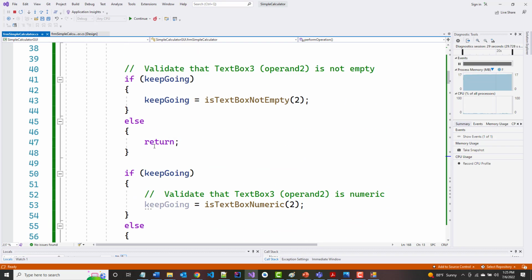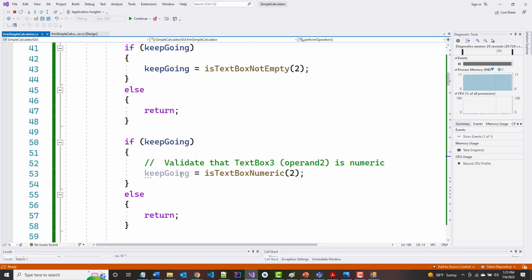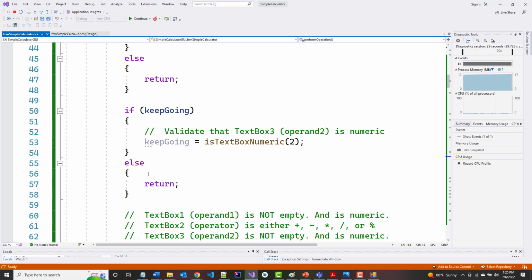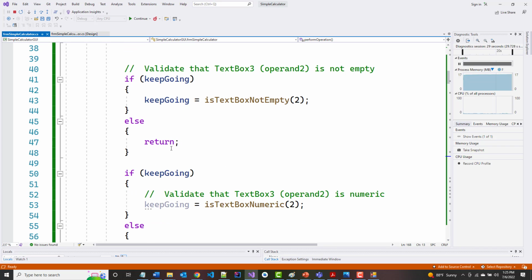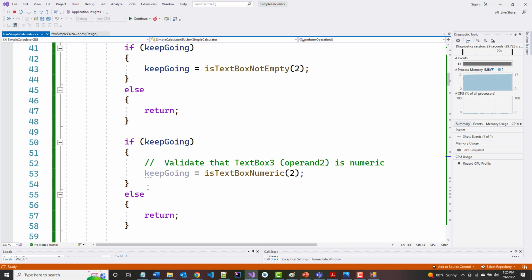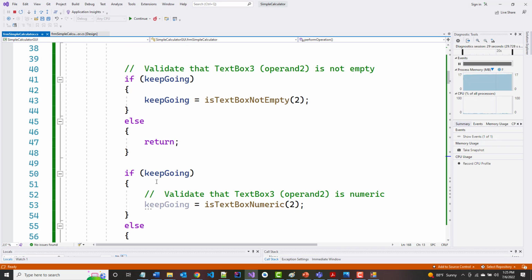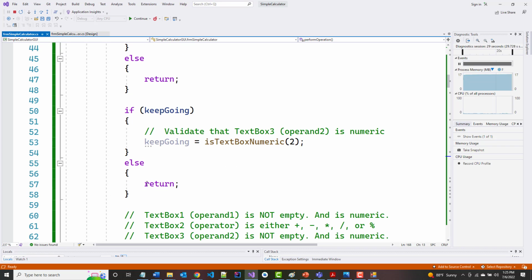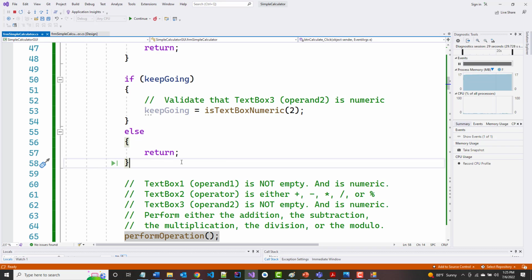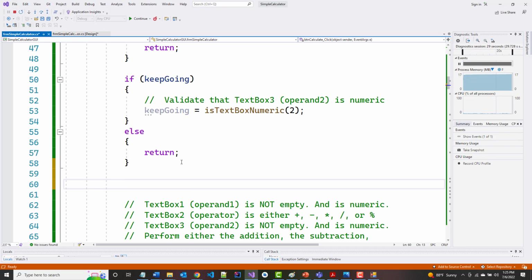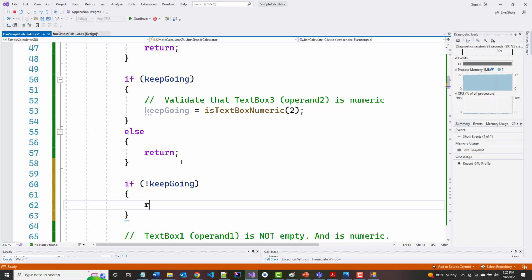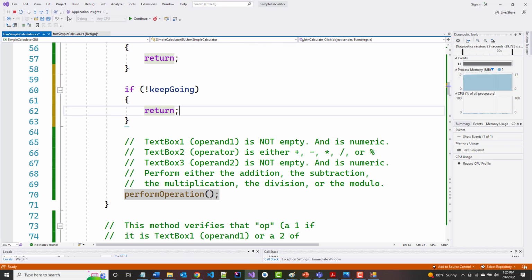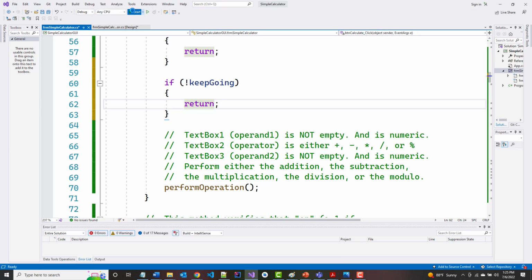All right, so it could be up here. So here we're checking else return. Else return. Looks like it should be working. Here we go. If not, keep going. Return. That should fix it. Yes. So let's try that one more time.